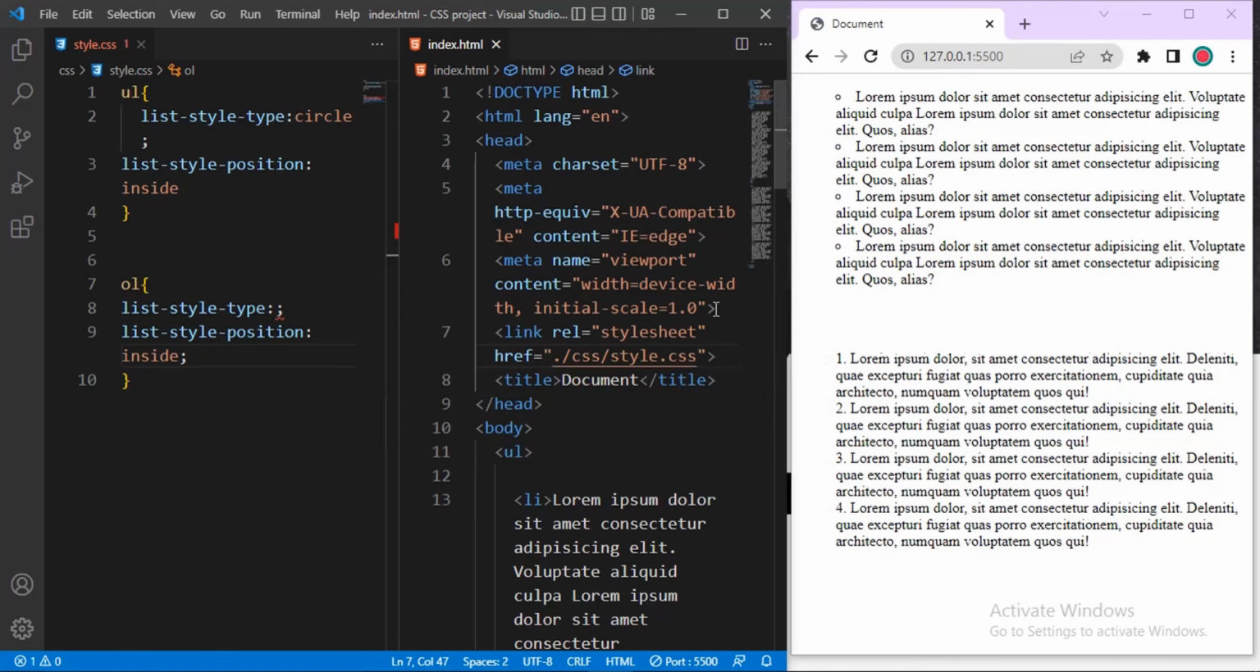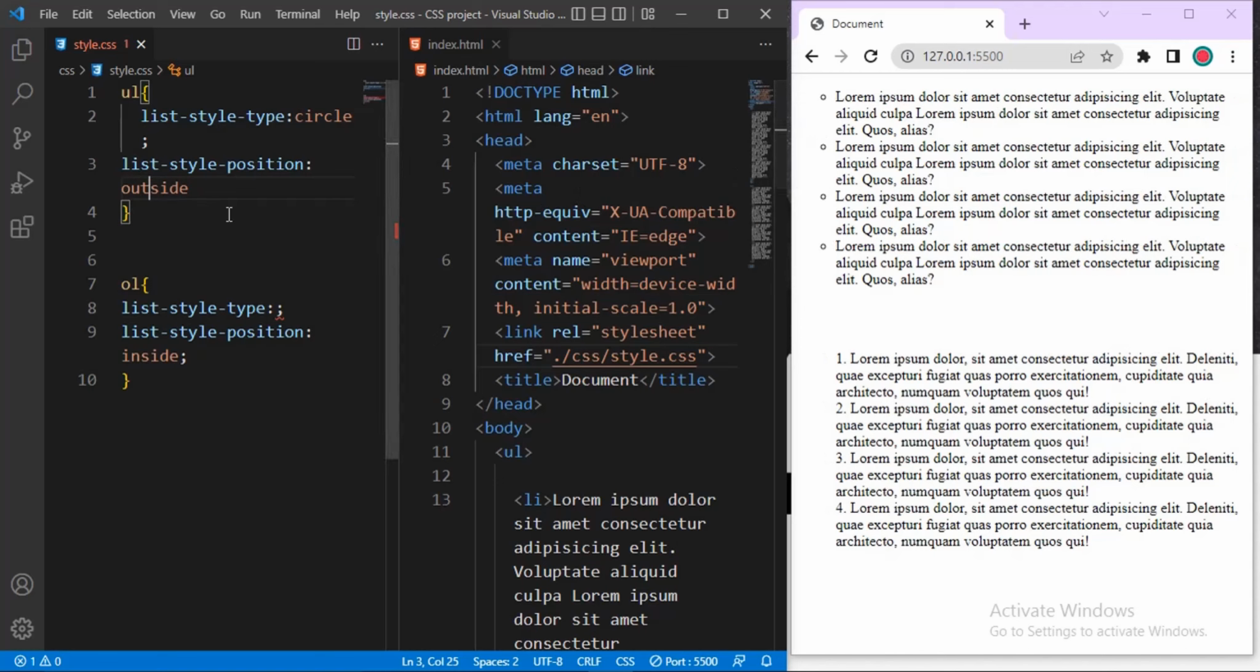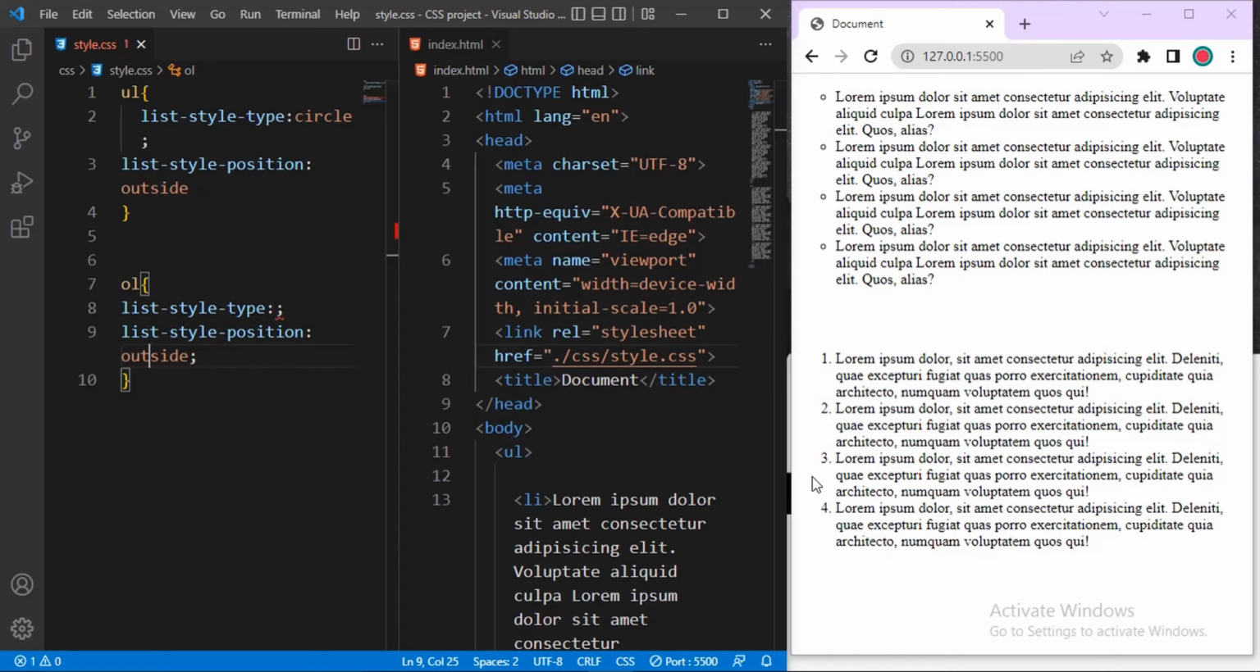Okay, let's see what happens. Yeah, this is exactly what I want. As you can see now, the list marker enters inside. It embedded itself inside the text. But if you do outside, let's do outside on the other list too. If you do outside, you can see what will happen. It will push it, it will come outside like this. Likewise in the other list, say outside, you can see it pushes out the list number itself.